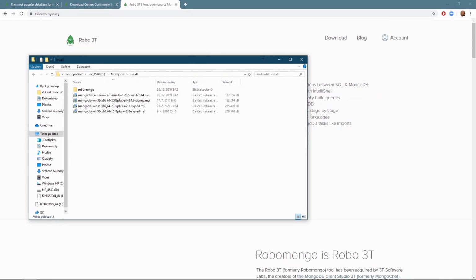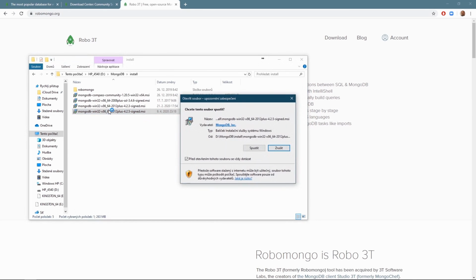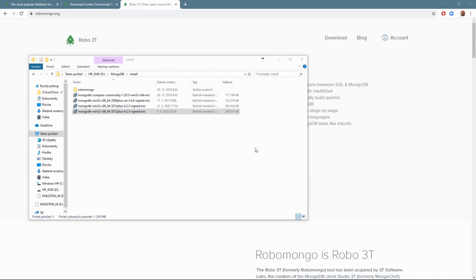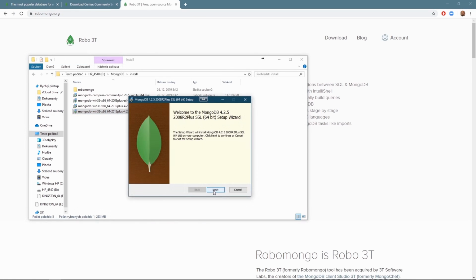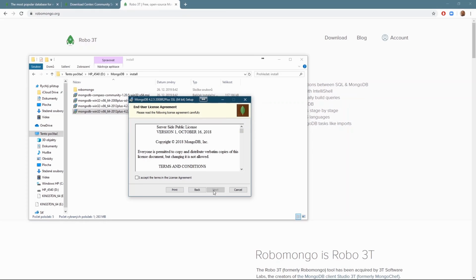I have already downloaded the tools. Let's install the MongoDB database first. That is the current 4.2.5 version over here. I will confirm that I would like to install the database. And then I'll go through the wizard.